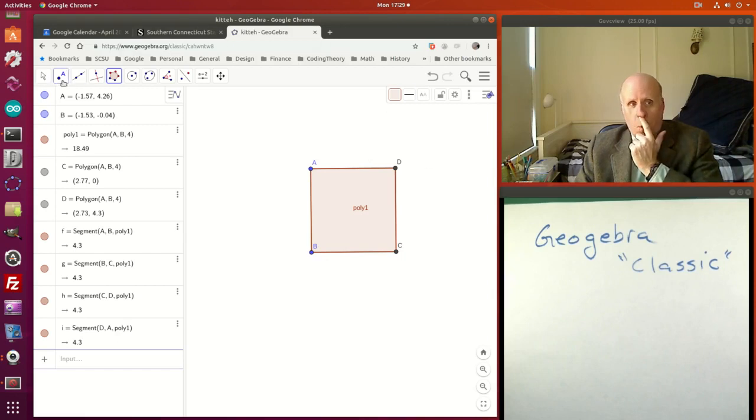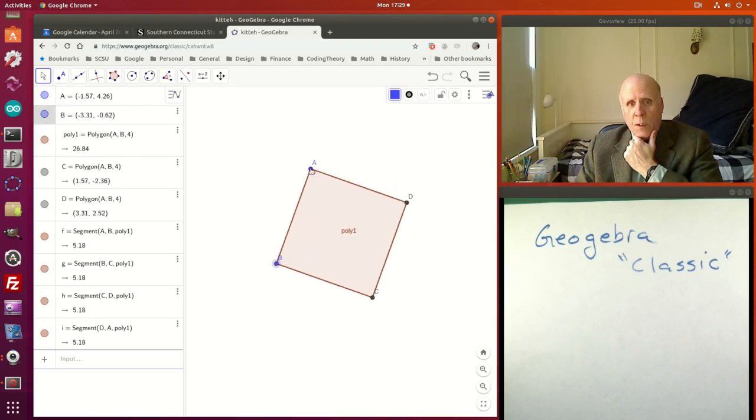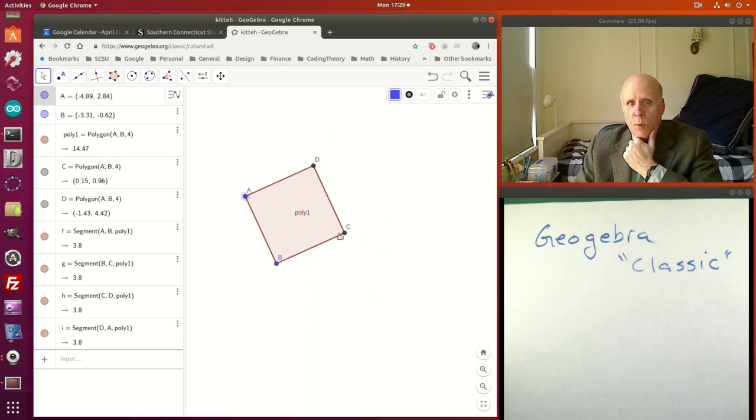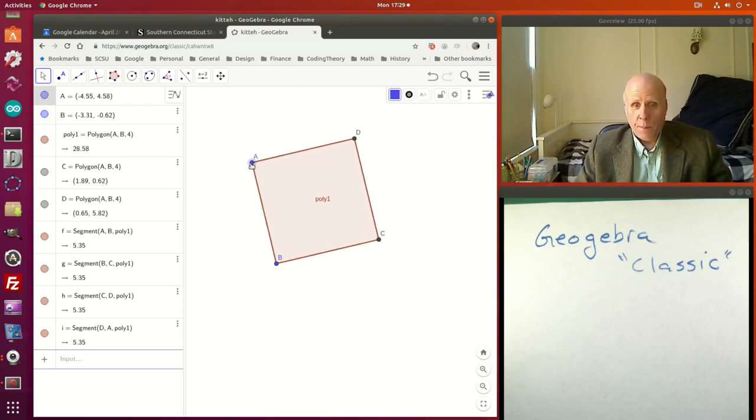Now, watch how you can move some of these things. Like B, I can slide it over here, A, I can slide it over here, and the other guys just move to make sure that you have a square. If I try to move them, it doesn't work. Those points are constructed. So A and B are primary, these guys are known as auxiliary objects. Okay, so I've got a square.